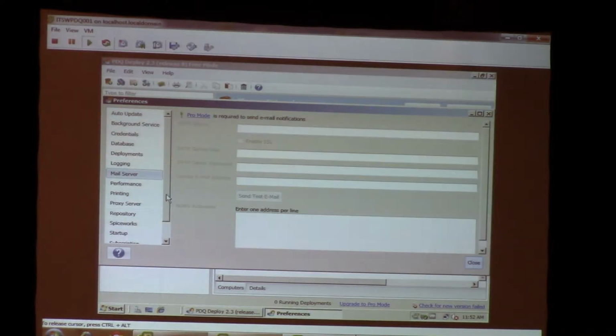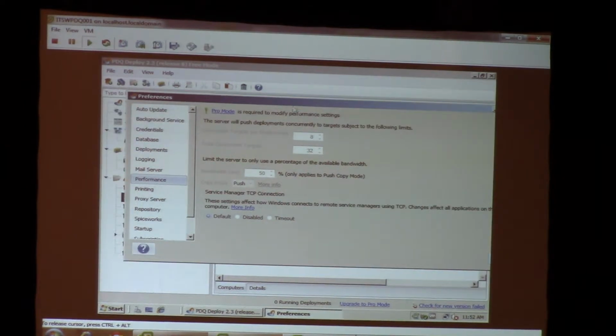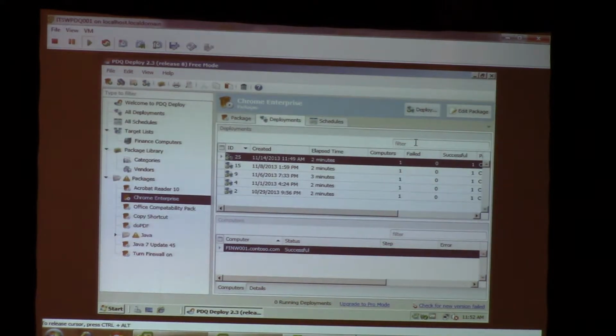So I believe, in the free version, it'll push to 8 concurrently at a time. Oh, excuse me, 32 concurrent targets per deployment, total concurrent targets 32. So yes, it will actually do more than just one at a time.